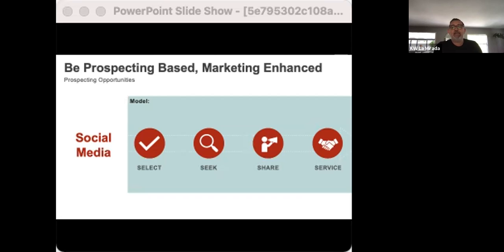And then use Command to schedule posts for you. In Command, you can actually schedule posts for your business page, which is pretty cool. Okay.